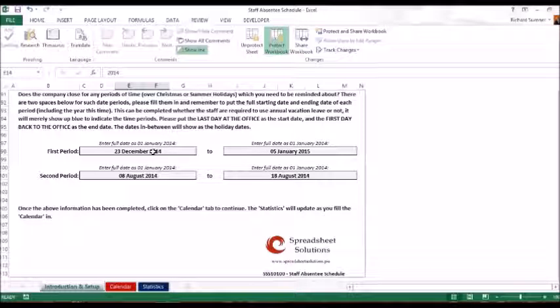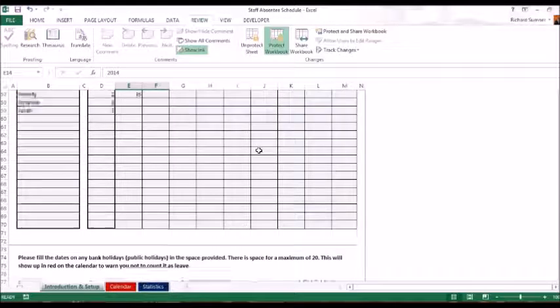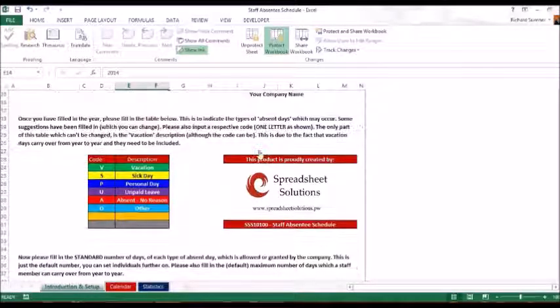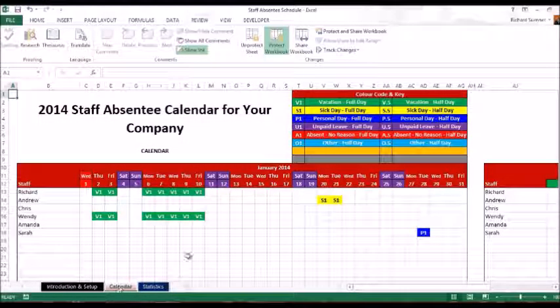So the 23rd is the last day they're in the office, and the 5th is the first day that they're in the office. And once all that has been filled in, all of this information that you put in here will be a once-off that you'd fill in at the beginning of the year. And once you've done that, that will in fact generate your calendar.